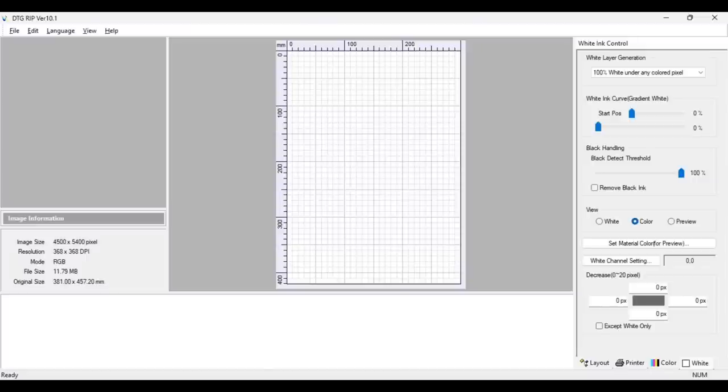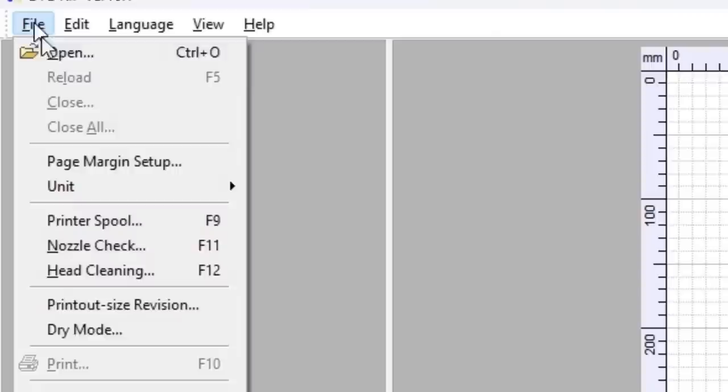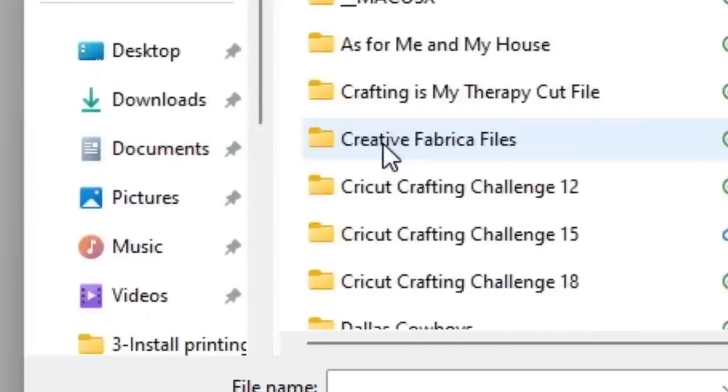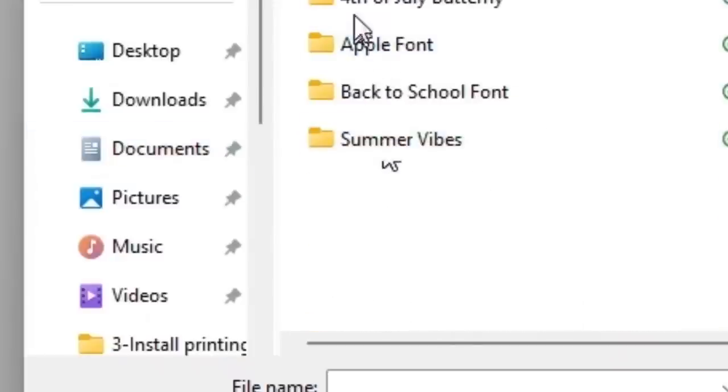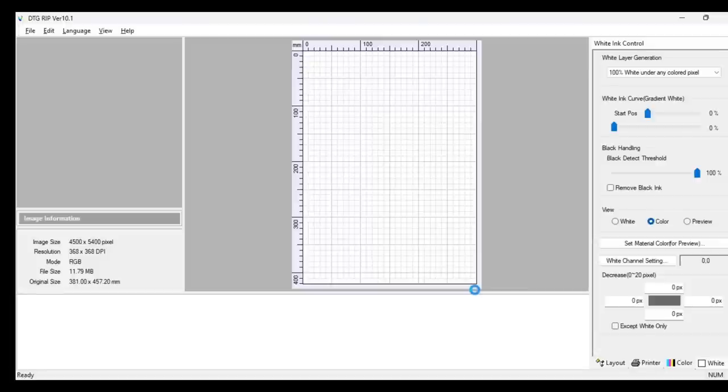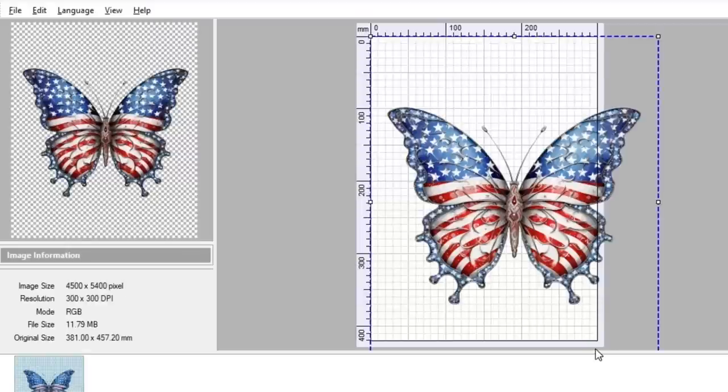We are in the RIP software, and what I'm going to do is open the file that I just downloaded from Creative Fabrica. So I'm going to go to File, I'm going to click Open, and I'm going to navigate to where I have that file saved. Remember, it was in a crafting folder, Creative Fabrica Files, 4th of July Butterfly. It is this one, number 3, right here. Now that I have the file coming in, it's going to take a moment. I'm going to show you what my printer settings look like when I print this.